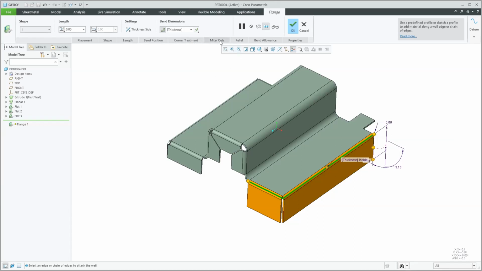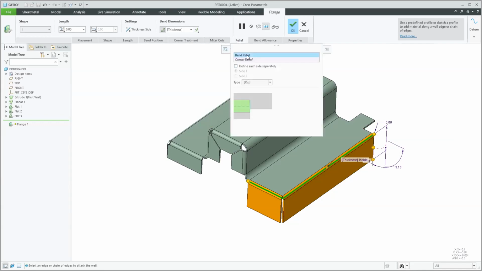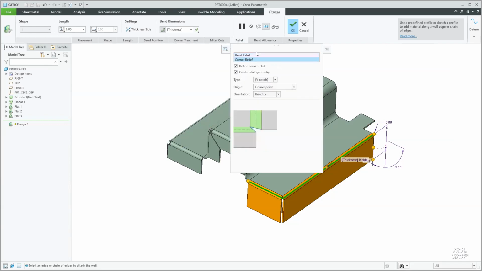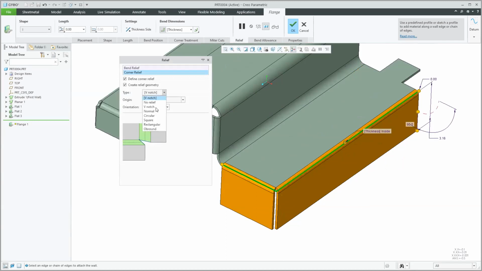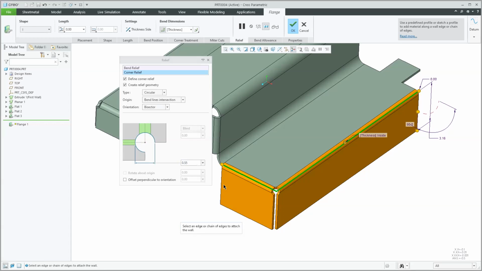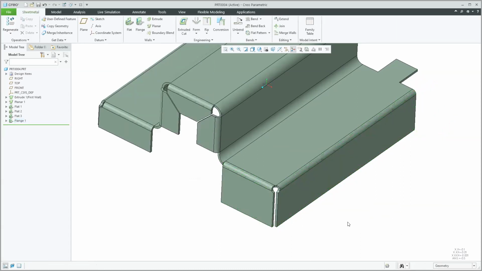Now, again, I really can't do miter cuts in this corner. We'll do a miter cut example here in a second. And you're still going to get the same relief choices over here, so I can do both bend and corner relief. Okay, in this one corner, I'll move this out of the way. I want to come down here and do the circle corner again, so I'll set this the same as before. Create that. Okay, once that looks good, let's say okay. So that would be an example of a flange wall.